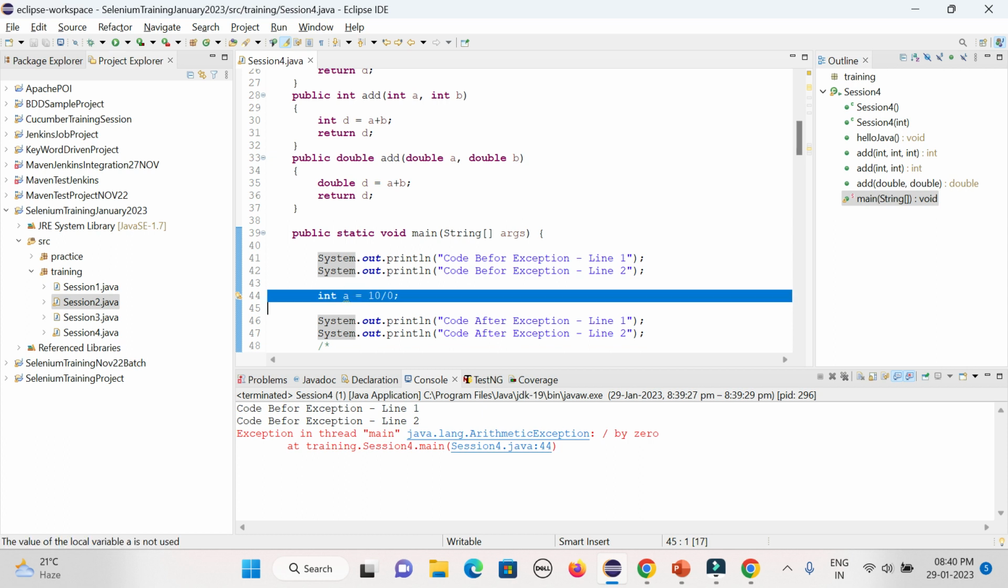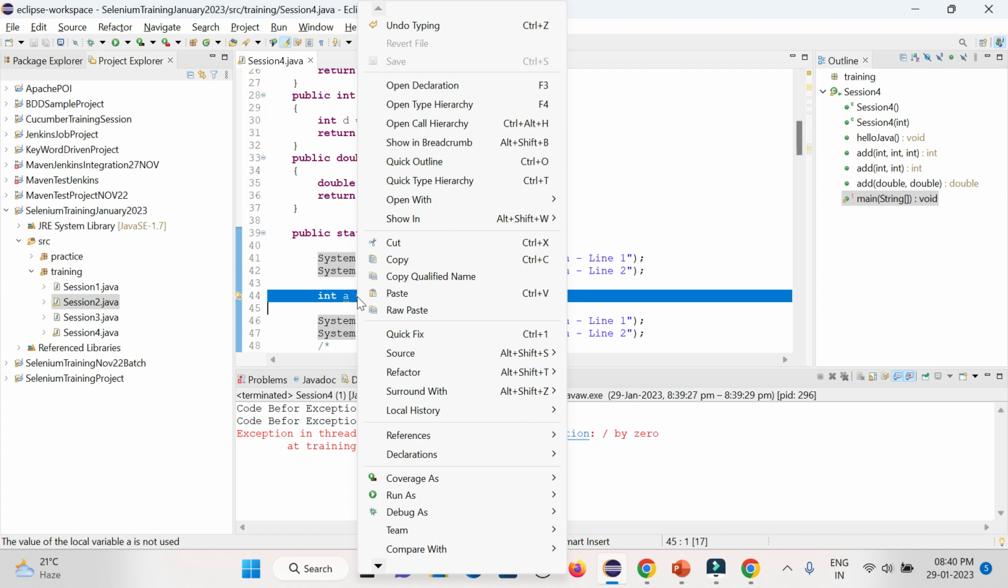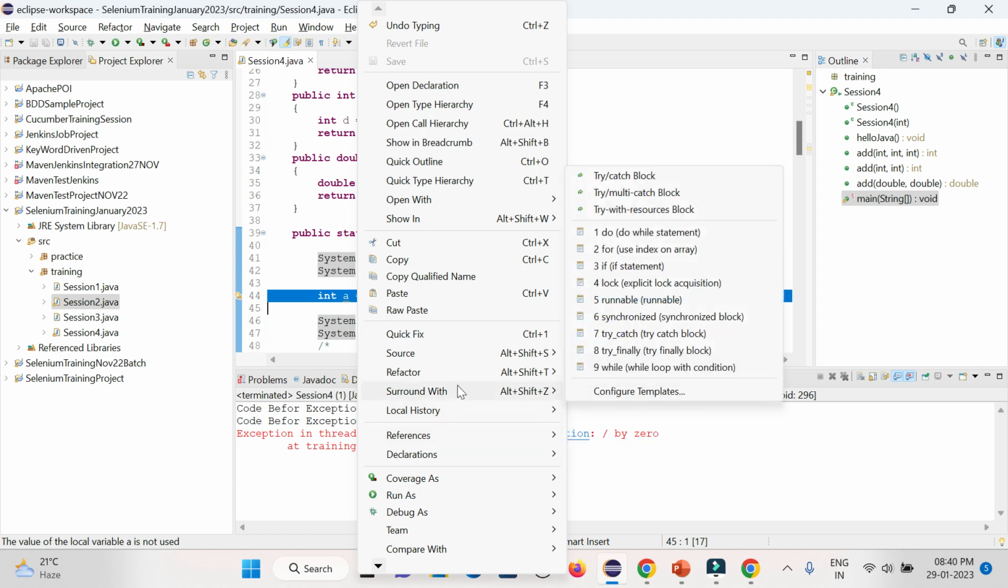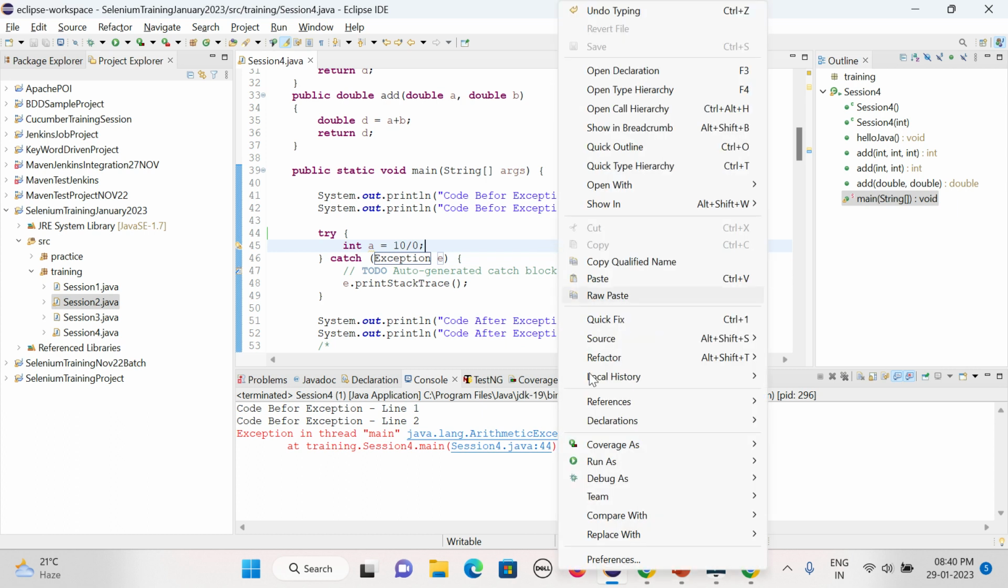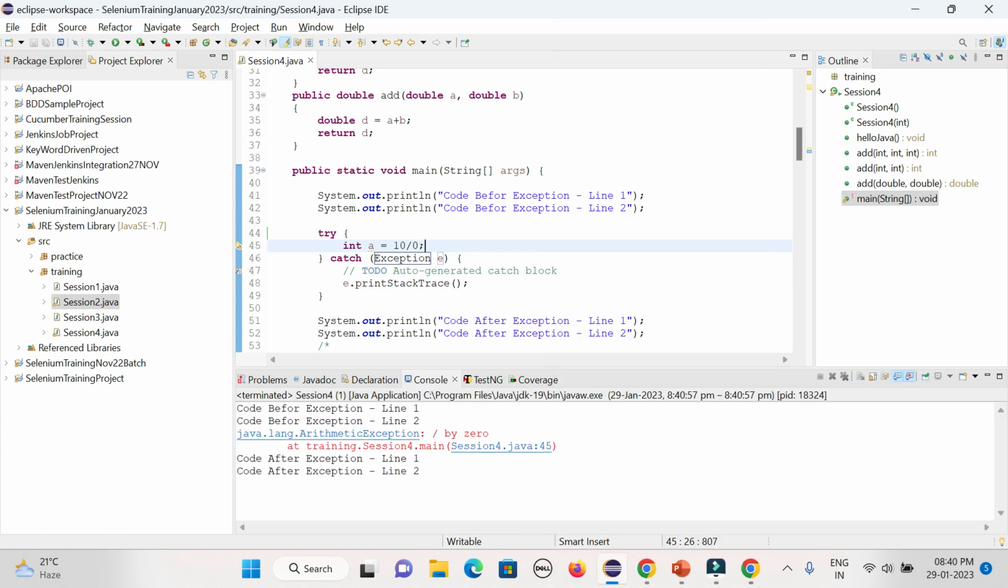One is the default way. Select the line of code, right click it, and there is an option called surround with, then try catch block. That is the way you can surround with a try catch block where an exception might come. This is called the default. Now right click and run. You could see the exception is displayed, but the remaining lines of code are executed.